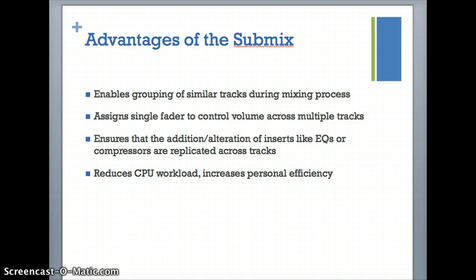replicated across tracks. So he simply needs to apply an EQ or compressor to the auxiliary track, and then it's replicated. So this in turn reduces the CPU workload, and it also increases the efficiency of the producer. Instead of having to use 3 different EQs or 3 different compressors and adjust each one accordingly on those original vocal tracks, he simply has to deal with the auxiliary track. 1 EQ, 1 compressor. It's very efficient.